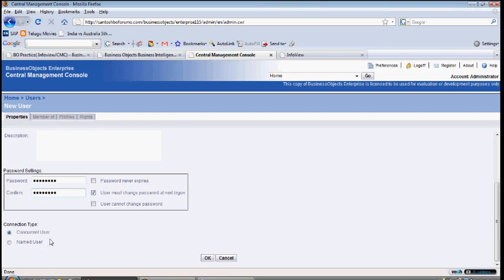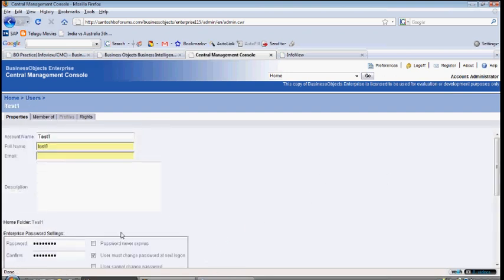And here you have connection type, concurrent user and named user. What does that mean? When I say concurrent user, I can log in as test1 here and in another browser or another PC at the same time I can log in as test1. But when it is a named user, I can only log in on one PC with one user ID. Okay, and I'll say OK. And here let me remove this user must change password and I'll say update.